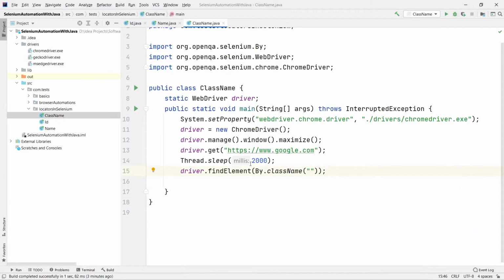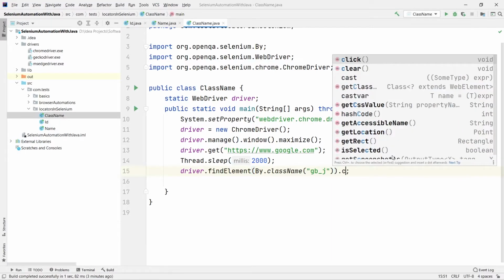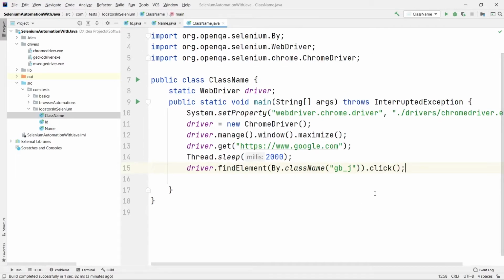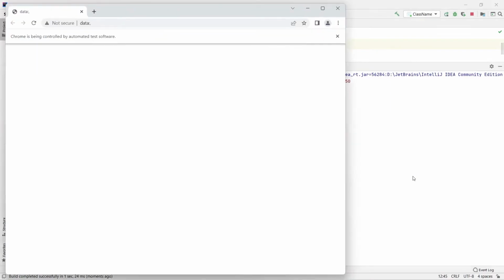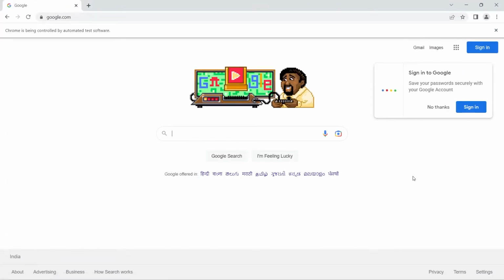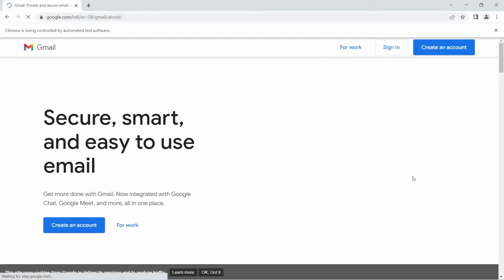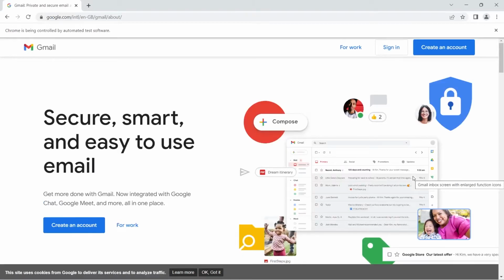Let me paste this here, and this time it will be dot click, right? Because we are trying to click on a particular link. So right click, run this. It opened Google, and let's see if it's able to open. Yes, you can see here it has clicked on Gmail, and we are on a different page, the Gmail page. So it has successfully worked.